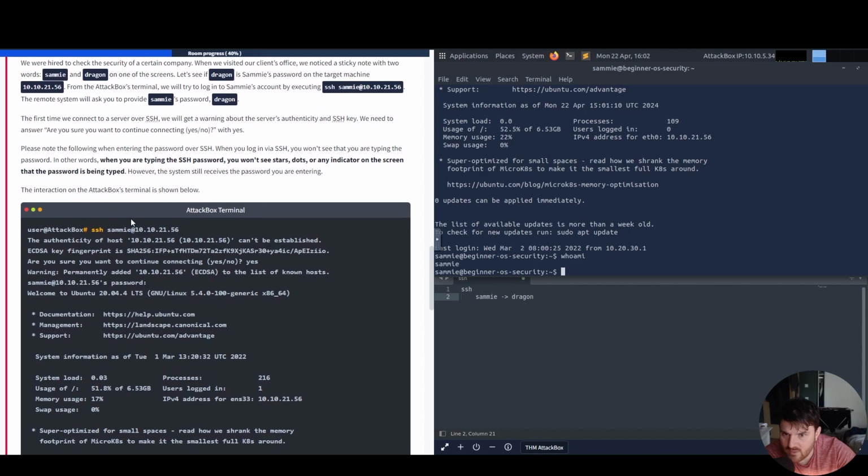Please note the following when entering the password over SSH. When you log in via SSH, you won't see that you are typing the password. In other words, when you are typing the SSH password, you won't see stars, dots, or any indicator on the screen that the password is being typed. However, the system still receives the password you are entering.